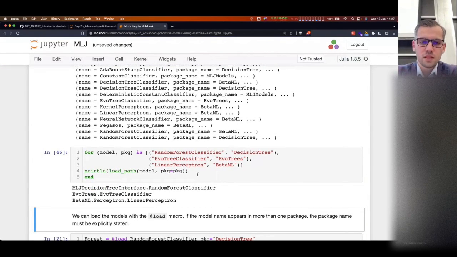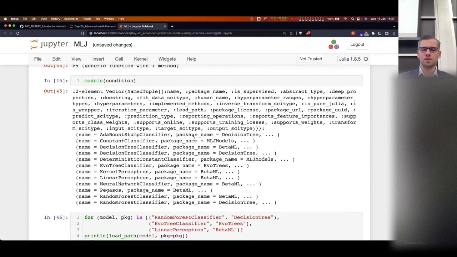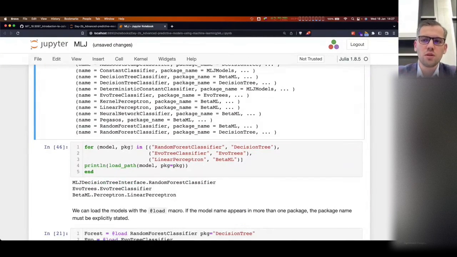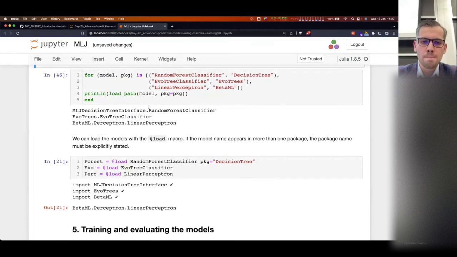So actually, I can't use them out of the box because they are not loaded. What we actually browsed here is just metadata. We don't have those packages. I mean, you have them because you just use the project TOML that has the packages. But before the models are loaded, those packages listed here, MLJ decision tree interface, EvoTrees, and BetaML, need to be in your environment. So I think it's a good decision.